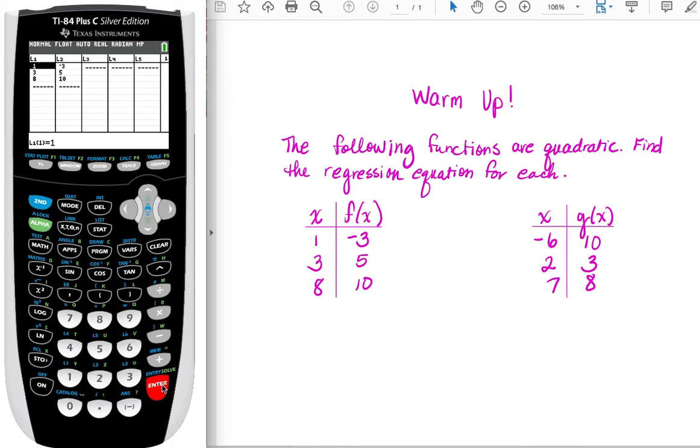You can see that I have some data in here. I'm going to clear it out. I can clear it out by tabbing up and pressing clear and then enter. Same thing for L2. I'm going to tab up, press clear, and enter.